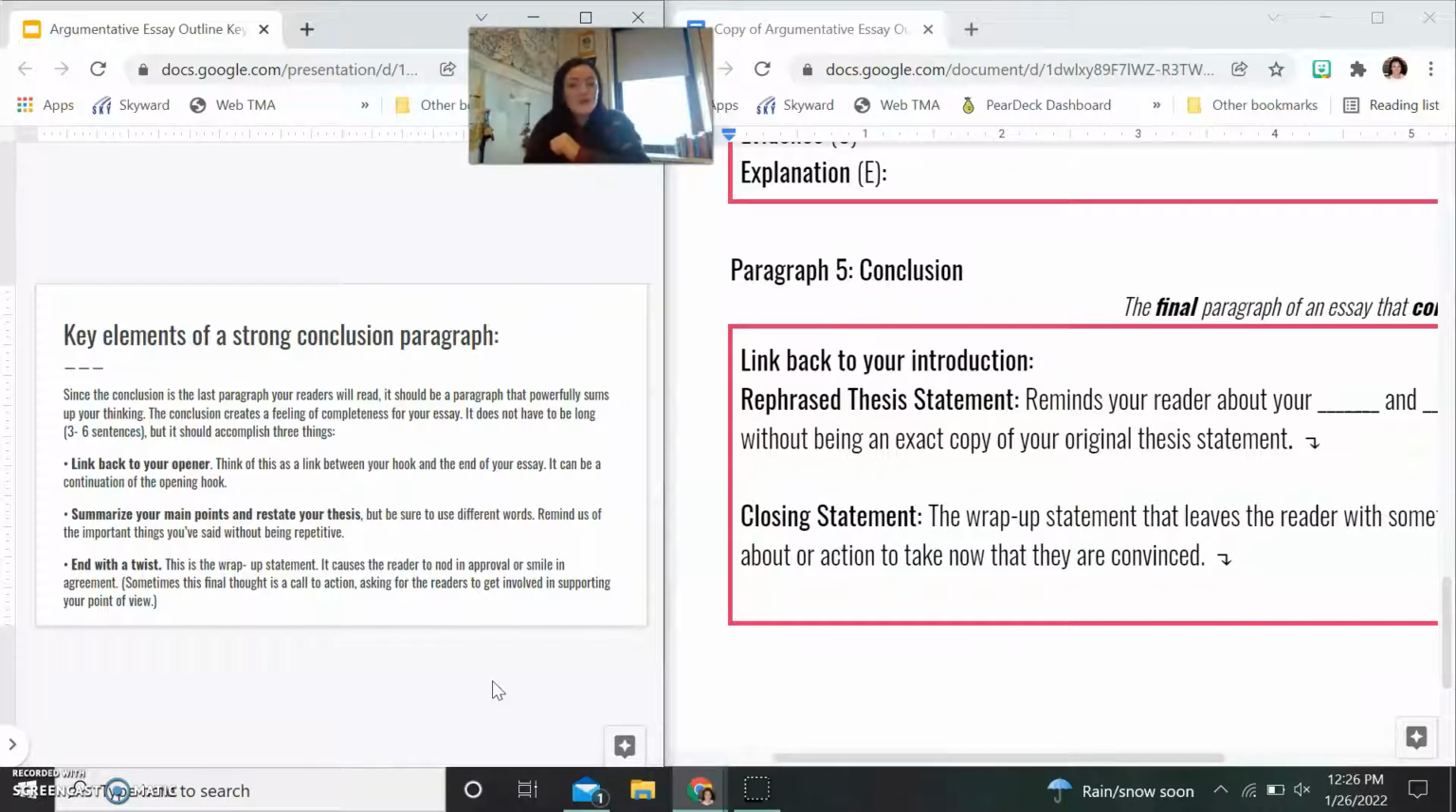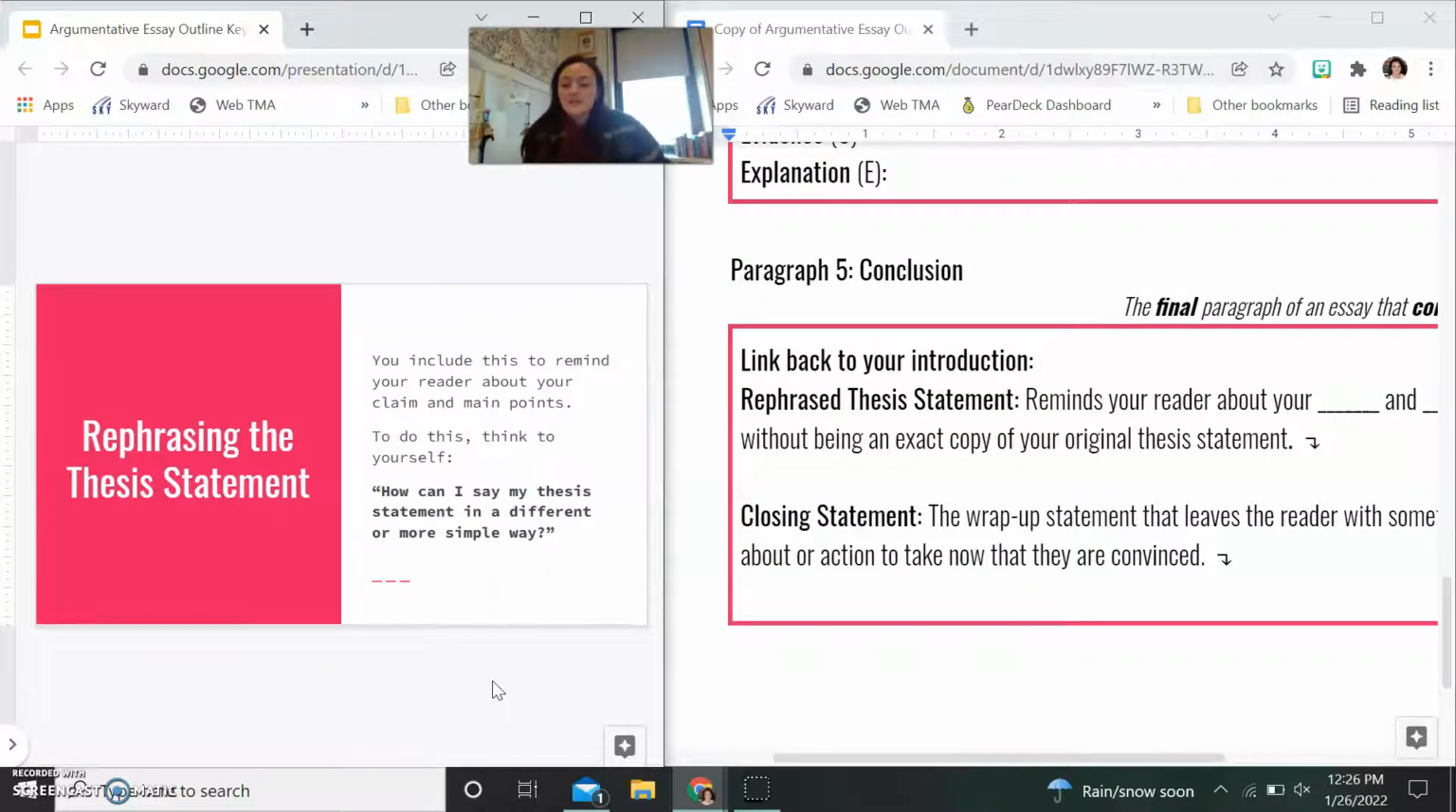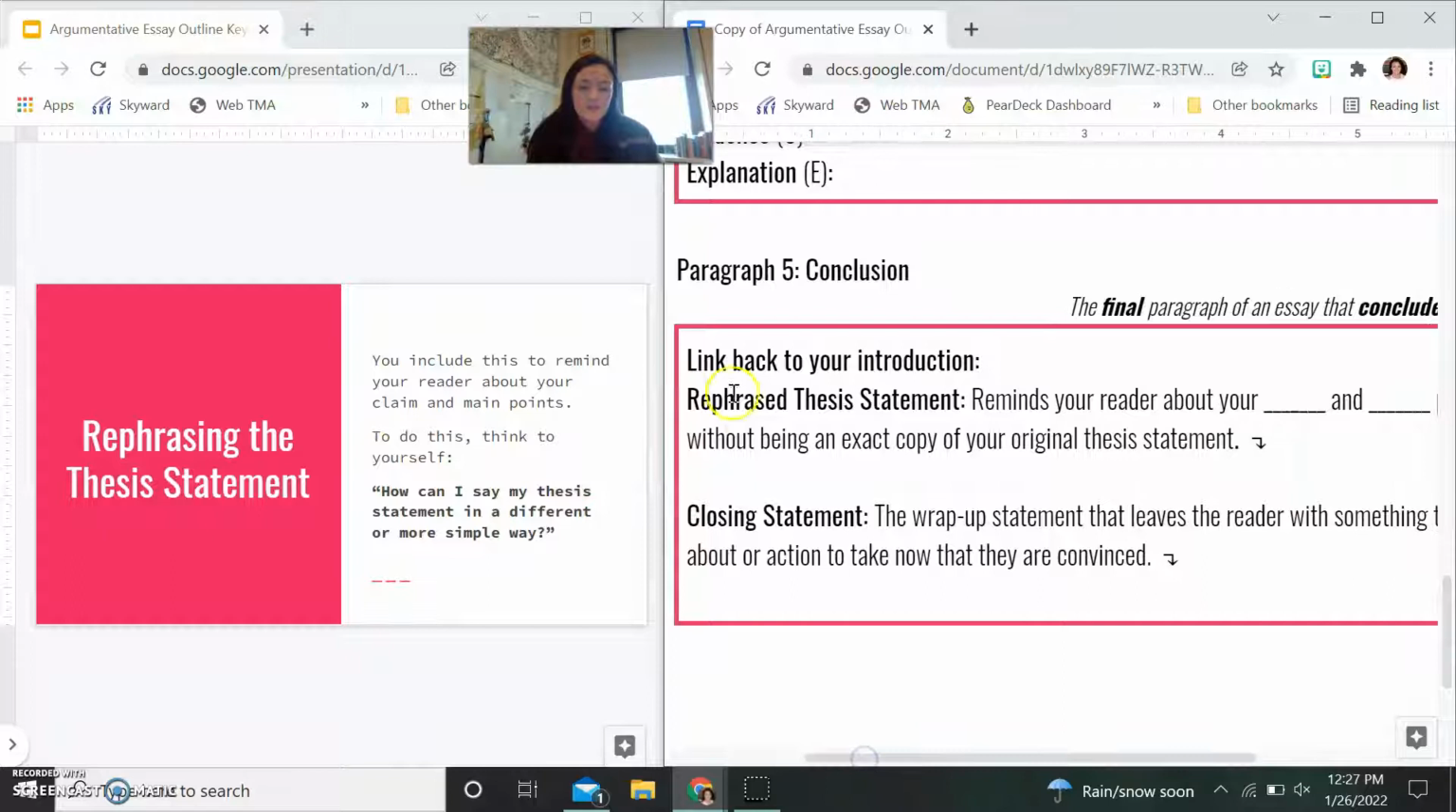So, conclusion paragraph, the goal is to wrap up your argument and make sure that you left no page unturned for your reader and they are convinced. All right, so with that being said, let's think about your rephrased thesis. That's the first thing we're going to do.